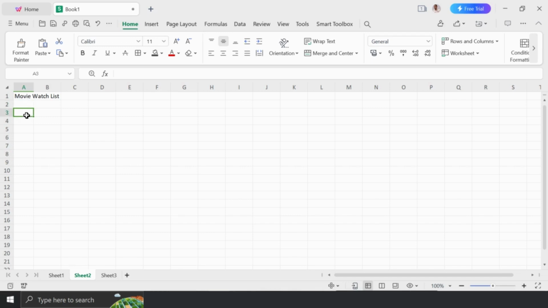I'm going to put a space between the title and the headings of my table to make it neat. And then I will enter in the headings of the table. Title, tab, year of production, tab, genre, tab. Some of the movies fall under more than one genre, but I'm going to be putting only one genre in for each movie.